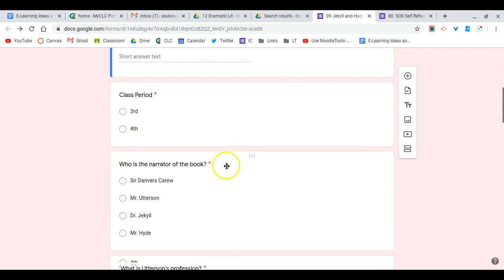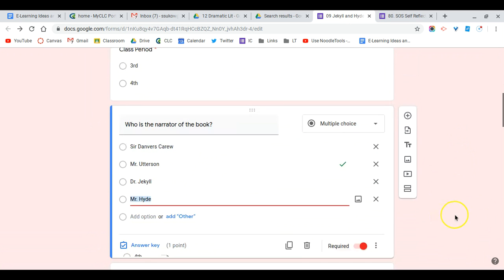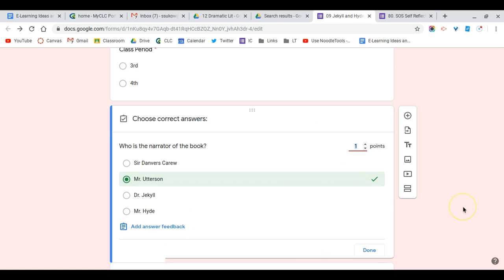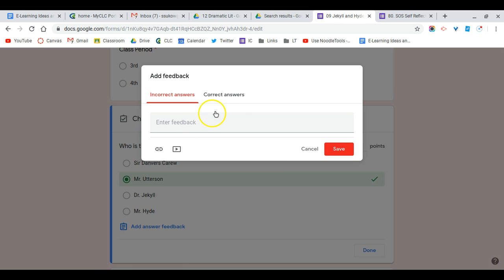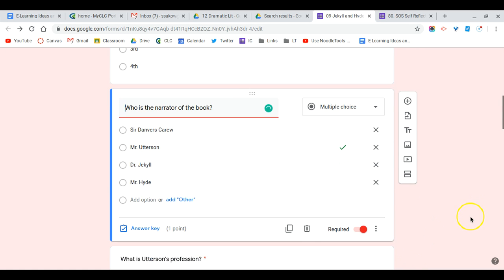After I've built all my questions, here's where I can make the quiz worth points. So I'm going to click on a question here. Then I'm going to select Answer Key. Here I can make this worth a variety of points. I can also customize any feedback I want my students to receive if they have an incorrect or even a correct answer. And then I can select which question is correct. Then when I'm done, I'm going to press Done, and I will continue to do that for each question in the quiz.